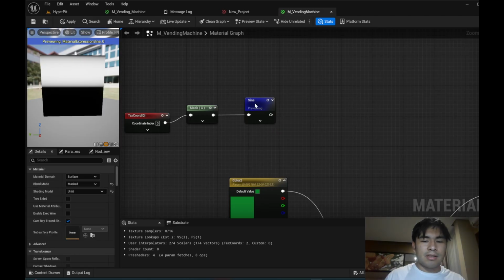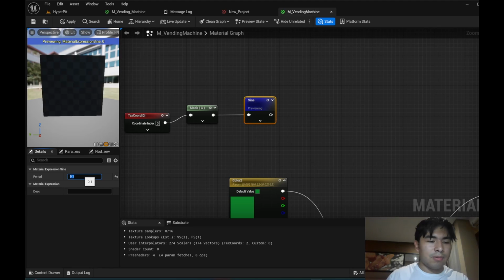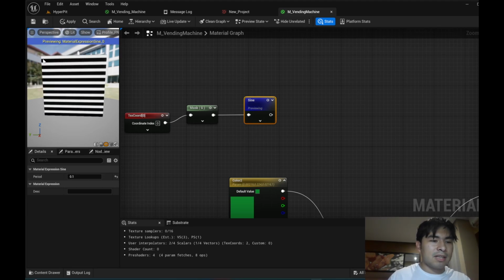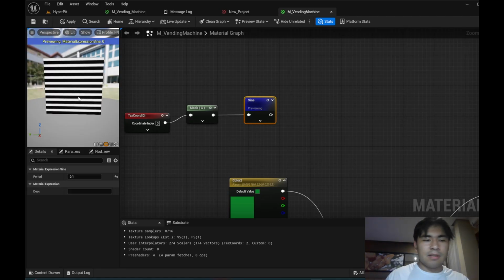If we want to create more lines, all we have to do is click on the sine node and change the period to something like 0.1. You'll notice that creates a ton more lines, which is super cool. But this is not enough lines. These are too thick for my liking, so I'm just going to make the period something smaller.